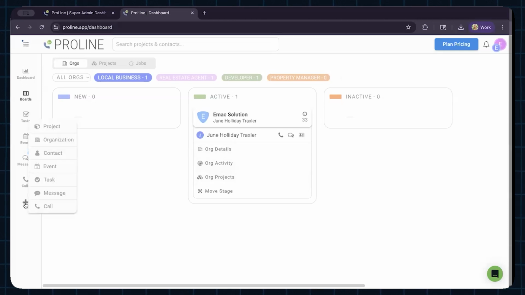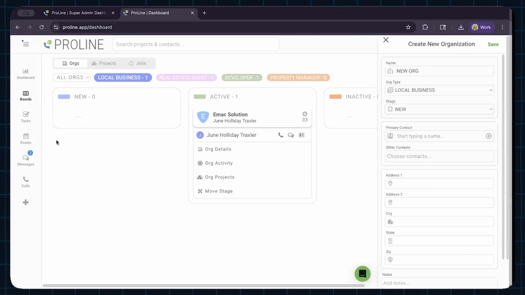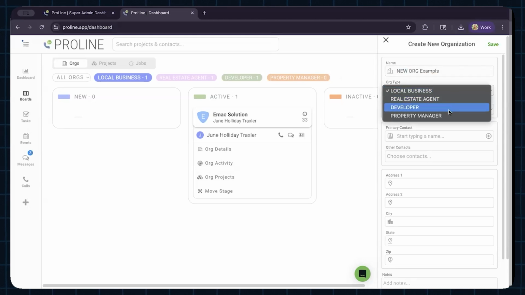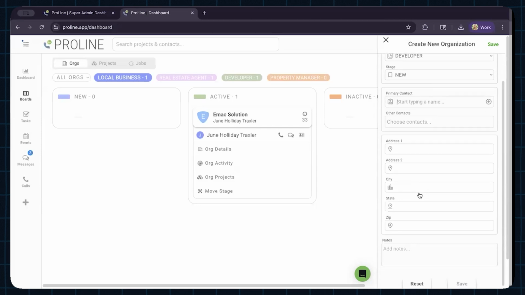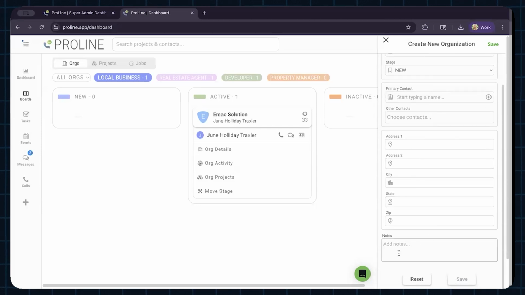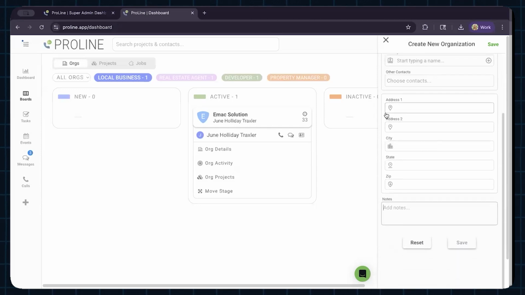To add a new organization, you can go to our little plus sign over here on the left sidebar and choose organization. You can just name it. So new org. Let's do new org example. I can call this into any of my pipelines, which you can manage what these are called. I'm going to just choose developer, and it can be in my new stage. And then I can have a primary contact here. I can create a contact, give it a primary address and any notes.